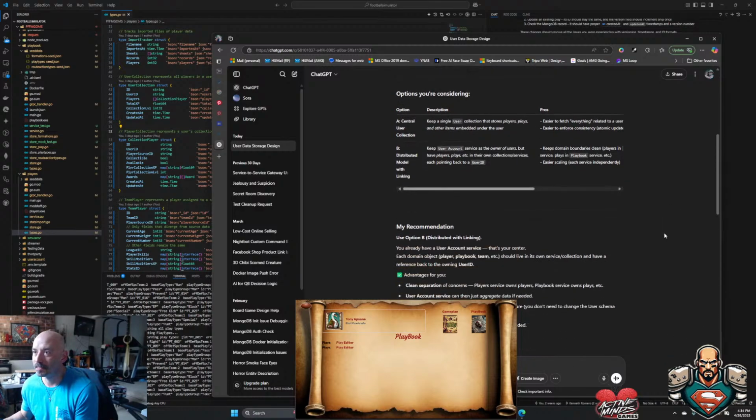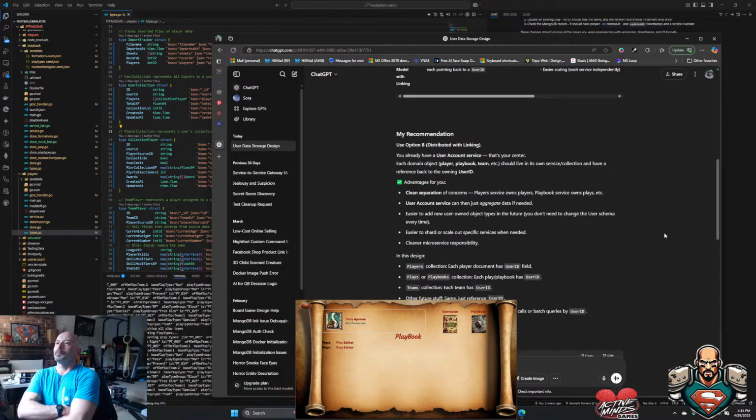My recommendation: use option B, distributed with linking. You already have a user account service. That's your center. Each domain object, player, playbook, team, etc., should live in its own service collection and have a reference back to its owning user ID. Advantages for you: clean separation of concerns, player service owns players, playbook service owns plays, etc. User account service can then just aggregate data if needed. Easier to add new owned object types in the future. You don't need to change the user schema every time. Easier to shard or scale out specific services when needed.